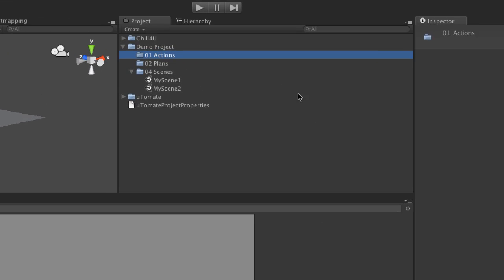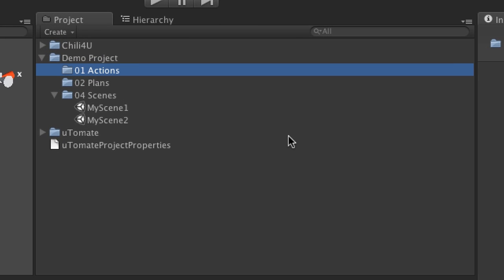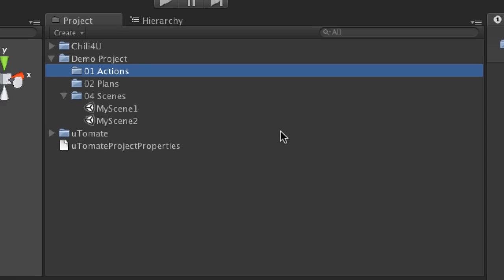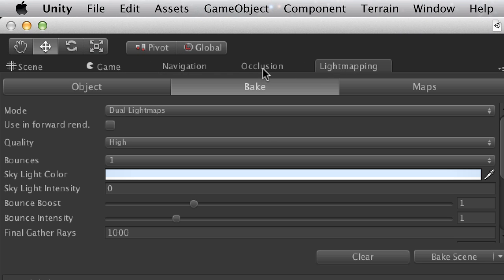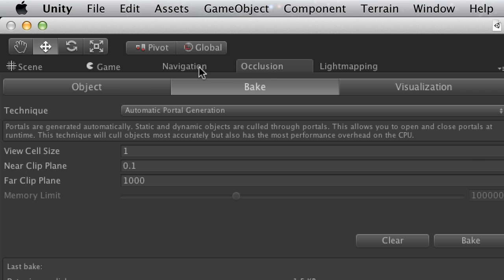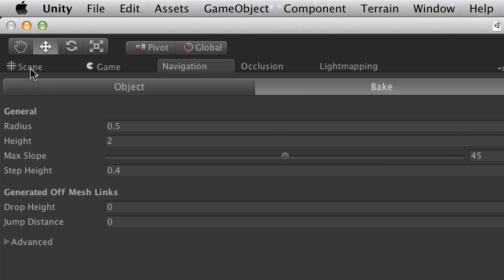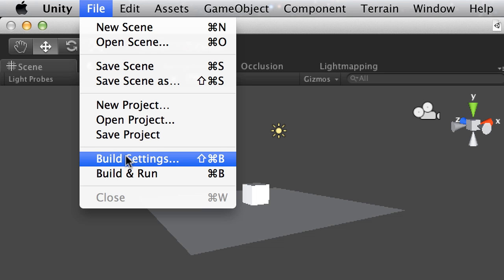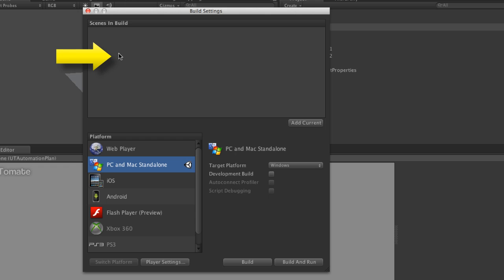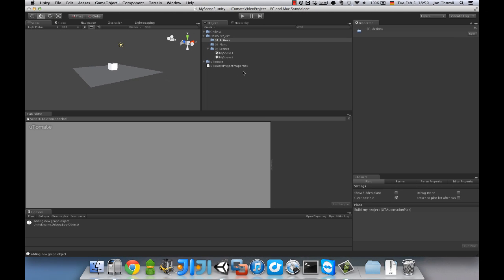I've prepared a small demo project here, and there are two scenes in this project. And for each of the scenes I would like to build the light mapping, the occlusion culling, the navigation path meshes, and once I've done that, I would like to add each of the scenes to Unity's build settings, so up here, and then I would like to build a player for Windows and a player for Mac OS X. When you do this with Unity alone, it's a lot of clicking, but with uTomate it gets a whole lot easier.